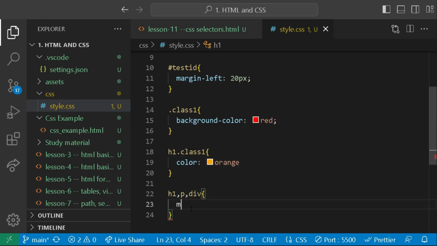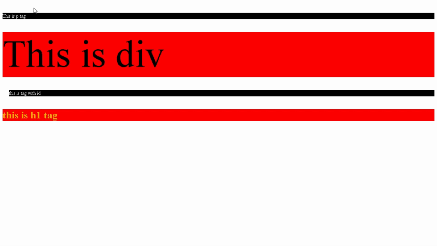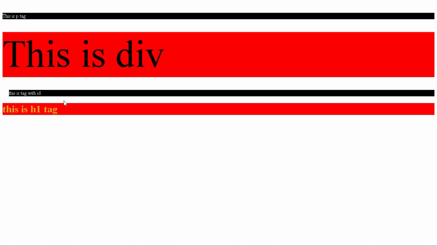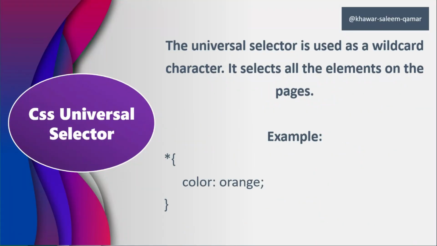So I can write here margin top 40 pixels. Inside our browser, I can see that each element contains that margin from the top. If I remove h1 from here and keep p and div in this group selector only, it doesn't contain the margin. If I write h1 here again, it contains that margin right here, as you can see.